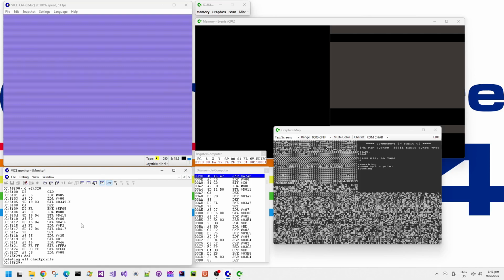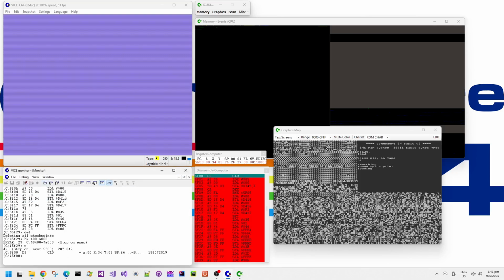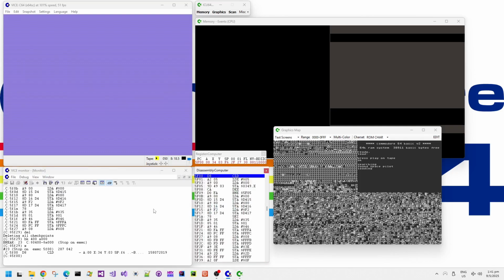So if we want to convert this to a PRG, let's go back and save out the whole of memory again, but this time we'll make sure that we include the correct start address at 5F00. So there we go, we hit that breakpoint at 5F00. So now we'll just set the bank to RAM again.